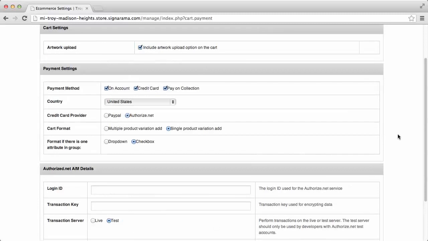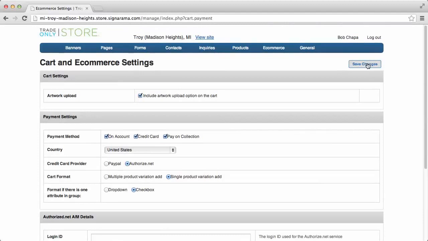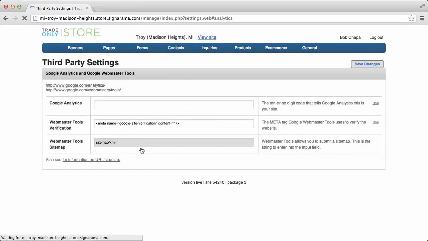Once you've entered your payment settings, your credit card provider, and their information, you definitely want to save your changes. The last thing that you have available to you is Google Analytics. Google Analytics is a free service provided by Google that you can sign up for, and they provide reports as to who's visiting your websites, how much time they're spending on the various pages and areas of your websites. So if you'd like to sign up for that and activate your Google Analytics account, you need to click on this link next to Google Analytics.